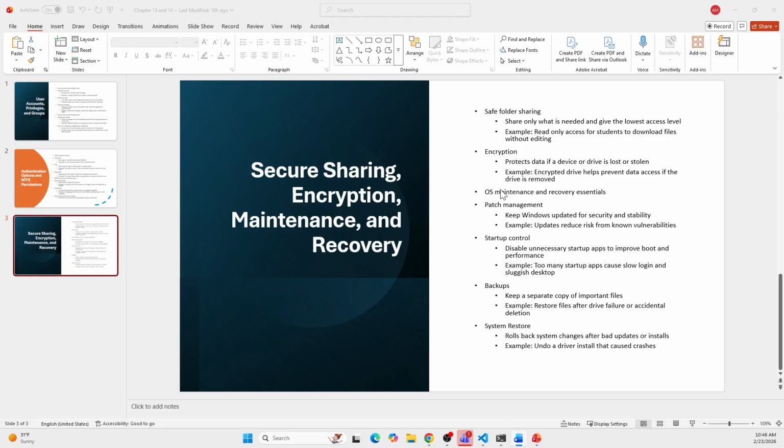Next we have operating system maintenance and recovery essentials. First we have patch management. Patch management means keeping Windows updated with security fixes and bug fixes. Updates are not just new features; they fix problems and close security holes. For example, a computer keeps getting infected or acting unstable. If it is missing updates, it may be exposed to known security issues that attackers already understand. So installing updates reduces the risk and often fixes reliability issues too.